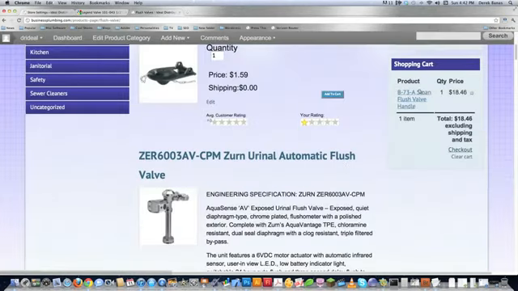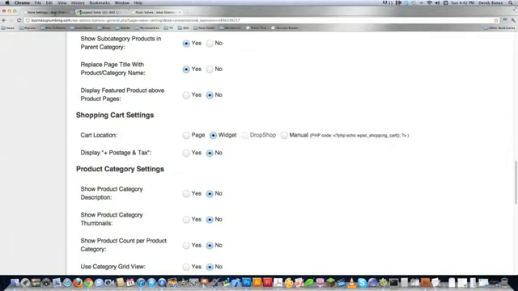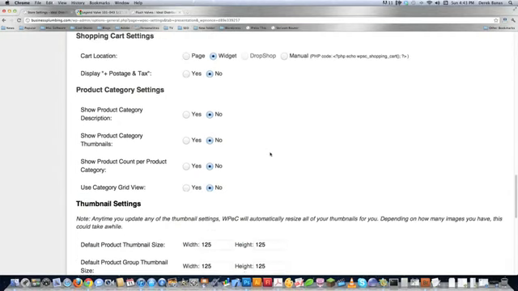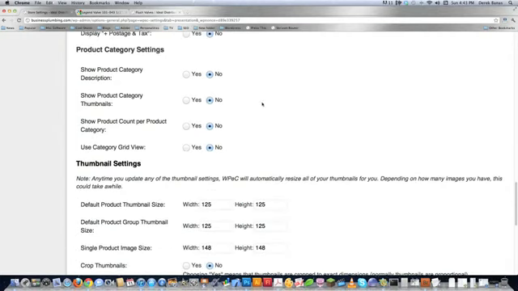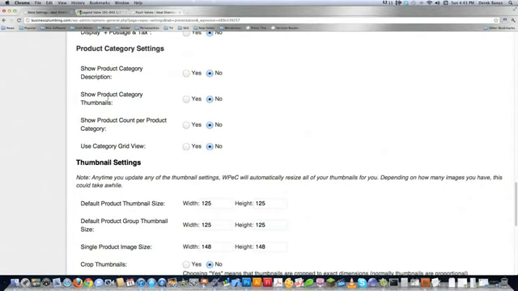So if we scroll here, there it is, there's my shopping cart. And I find that's also the best way to use this. And then also, do you want to display postage and tax? I just have no. I just present them with that information whenever they get to the shopping part and they're ready to check out. In this situation, I always have all the product category settings set to no because some of them don't work with the free version of this, and I see really no reason to go into that.